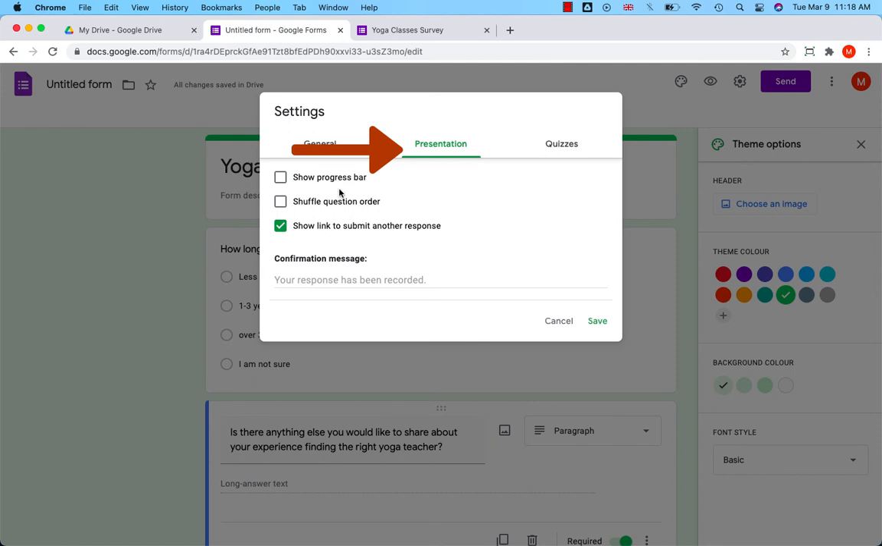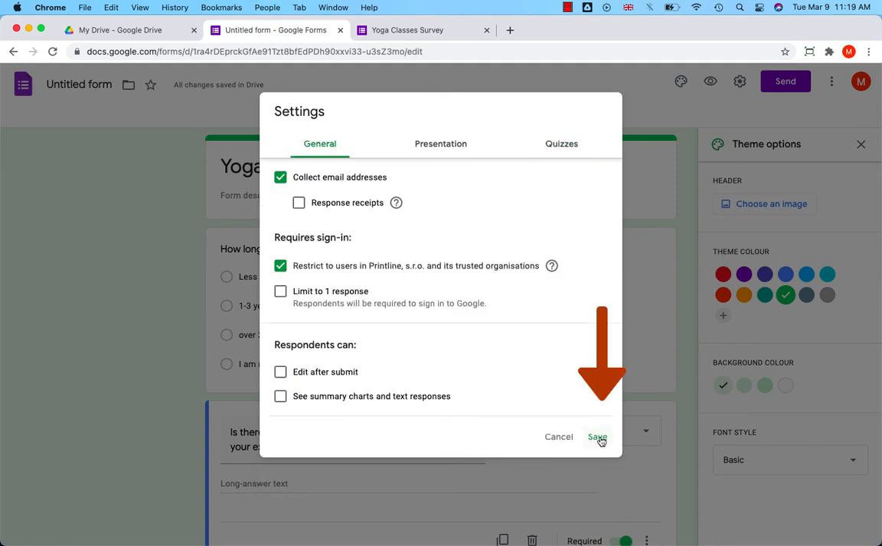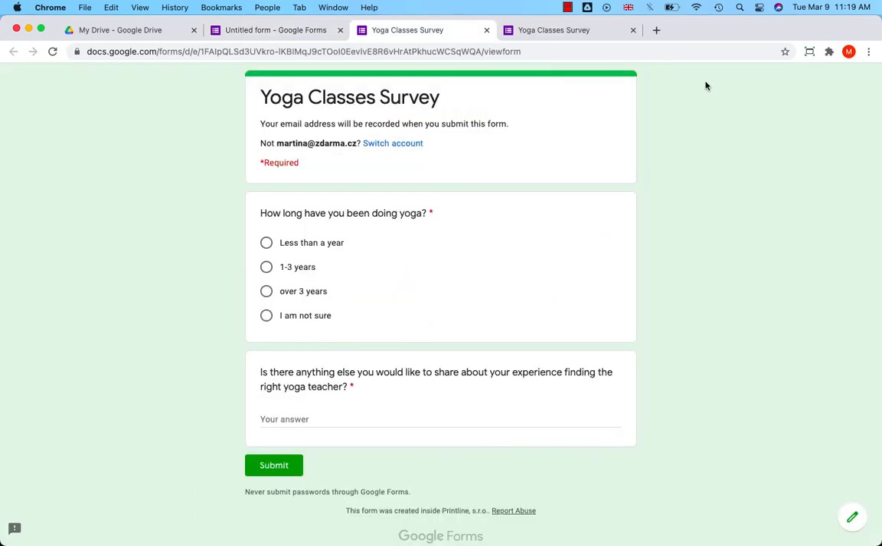Presentation, you can shuffle question order, you can show link to submit another response if you want. You can also create a quiz. You will find more information about how to create a quiz in our Google Classroom tutorials. So click on Save. Let's take a look at the preview. Everything is okay. You are being informed that email address will be recorded, and also it's letting you know what answers are required. Can go back.